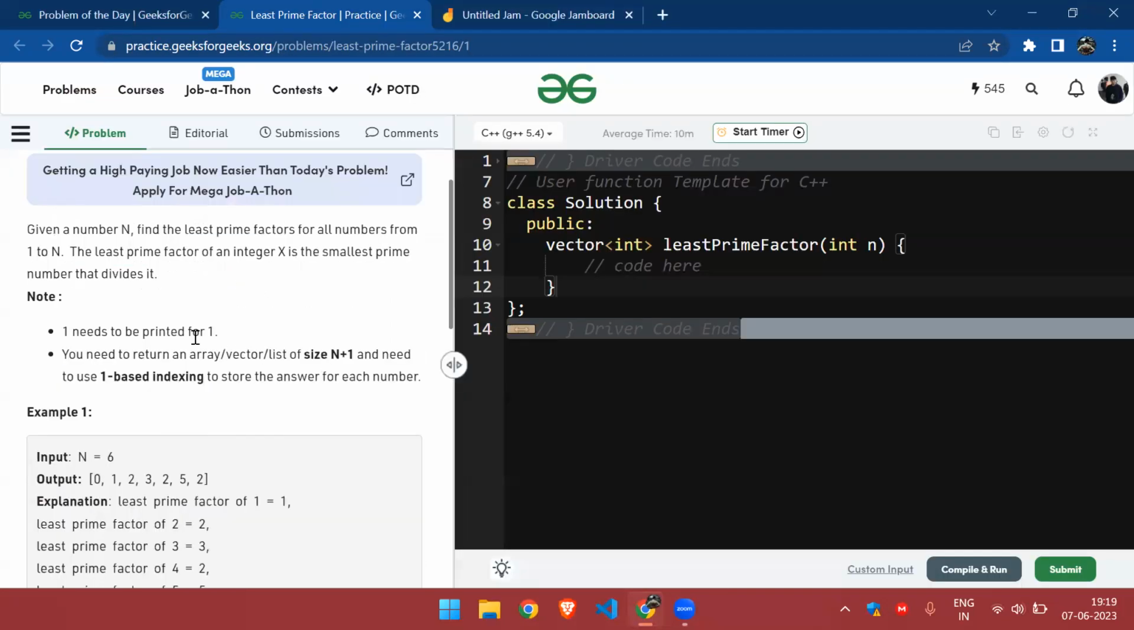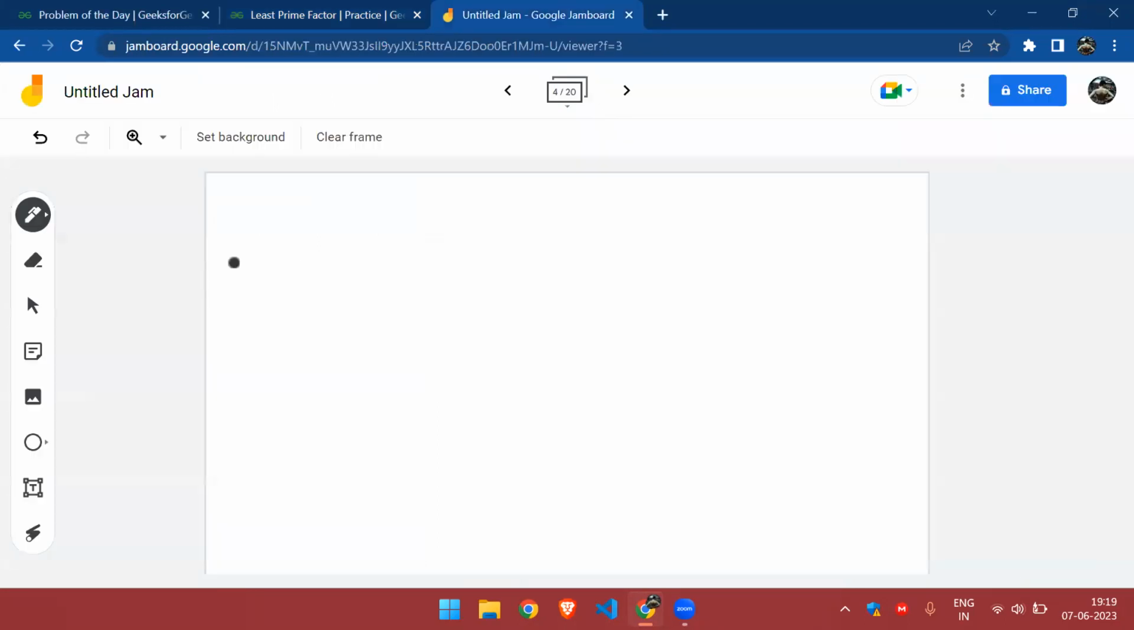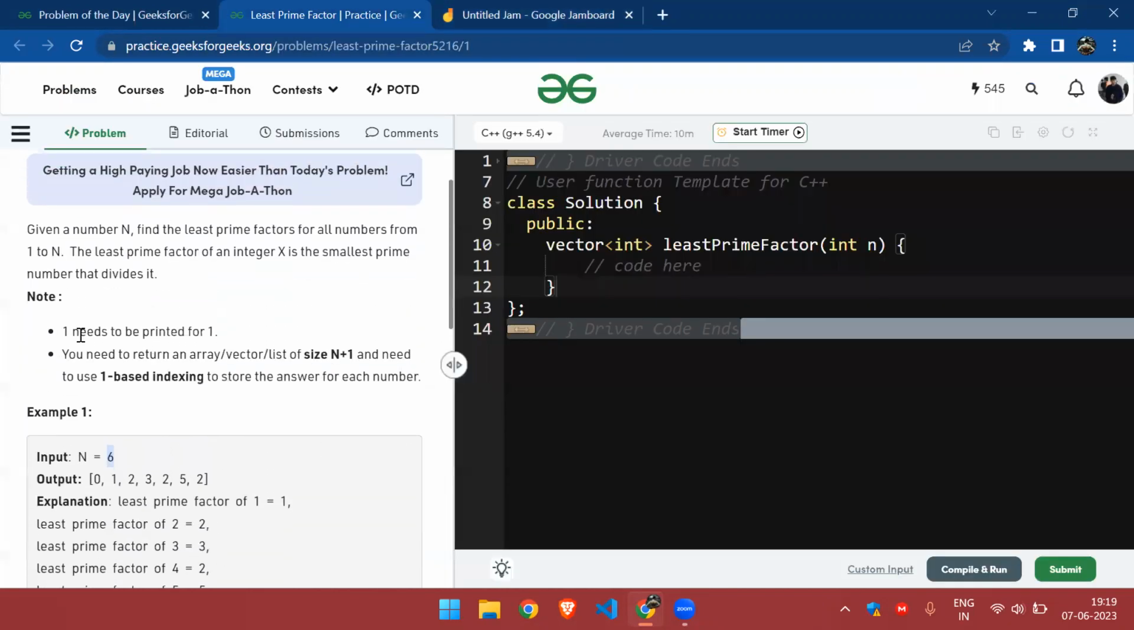So let us look at the test case. Suppose we have n equals 6. Since we have to consider 0 and the number, we have an array of 7 elements, in which 0's least prime factor should be 0 itself. Similarly for 1, it should be 1 itself as per the question.